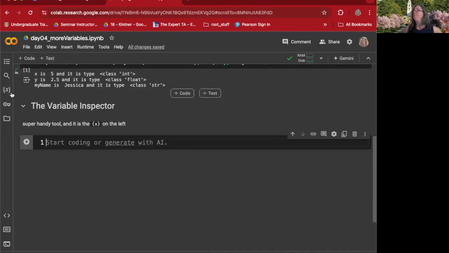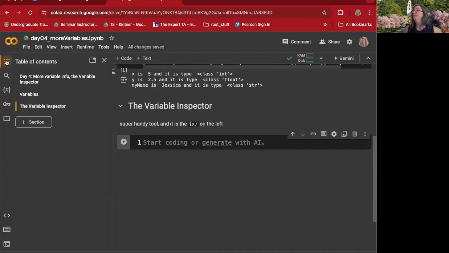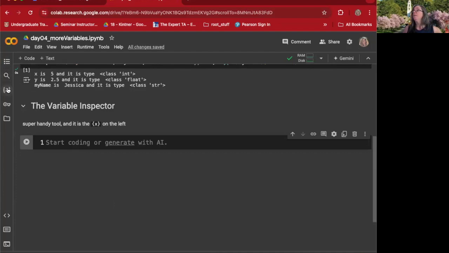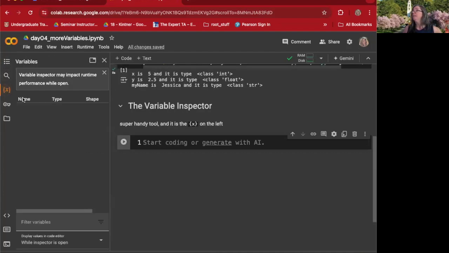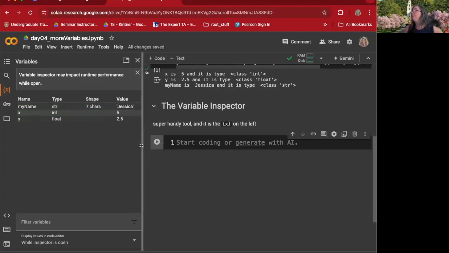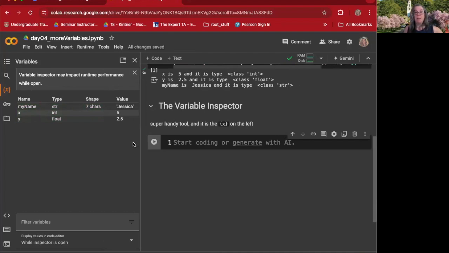On everybody's Colab, right here on this left sidebar, where I open up the table of contents, so if you want to see the headings I've made so far, to see the outline, close that, but right under that is an X, and it's a variable inspector that may impact runtime. What do you know? Look at that. It shows all the variables I made, and it's showing them in alphabetical order rather than the order I made them in, which is fine. This panel is not big enough. There we go. It actually shows the values.